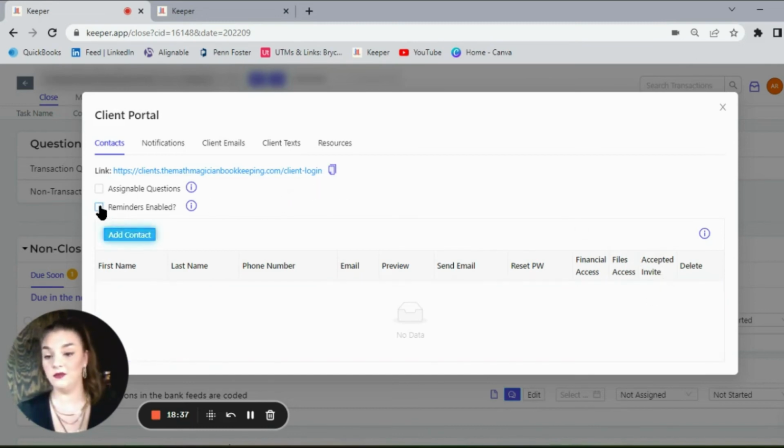And I can even put reminders enabled. That way, if it's been like, I don't know, a day or two, it'll automatically remind them again, like, hey, can you send out or can you answer these questions?